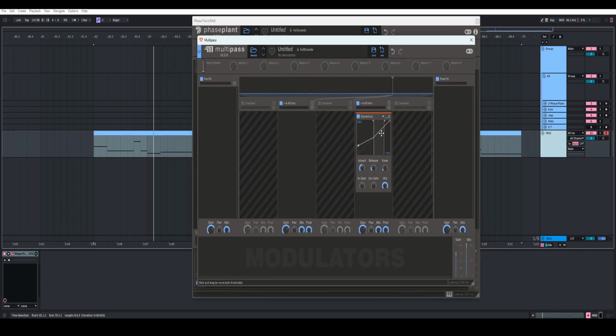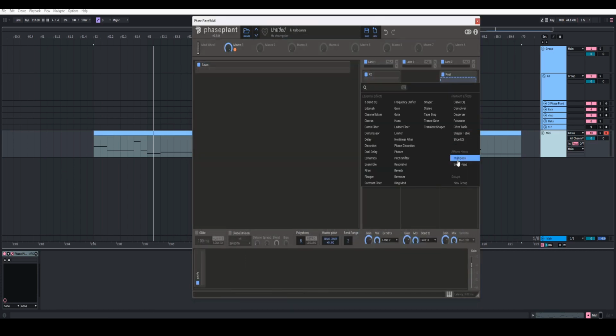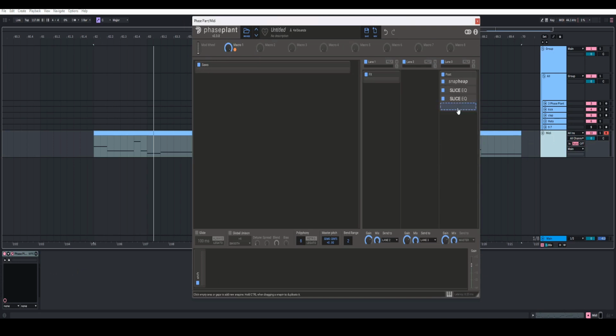And that's pretty much all I'm going to do inside of this multipass. So now you can just exit out of this. And that is it for our FX group. For our post effects, go ahead and add a snap heap, 2 slice EQs, and then a limiter.